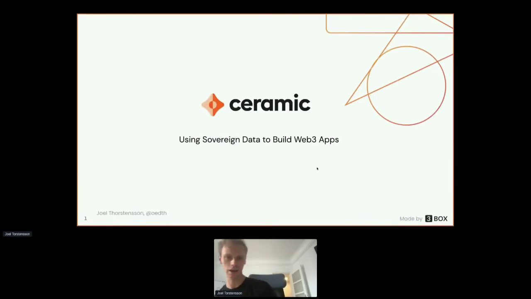All right, so I hope you can see my screen. My name is Joel, and as Nikhil mentioned, I'm a co-founder of Three Box Labs, and we have been creating something called Ceramic. Today I'm going to be talking about how you can use sovereign data to build Web3 applications, and actually build Web3 applications that can really scale.